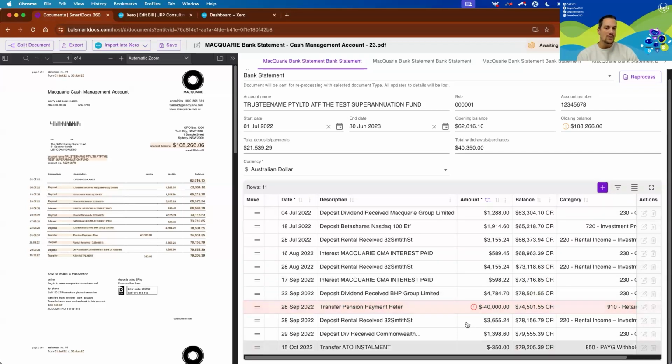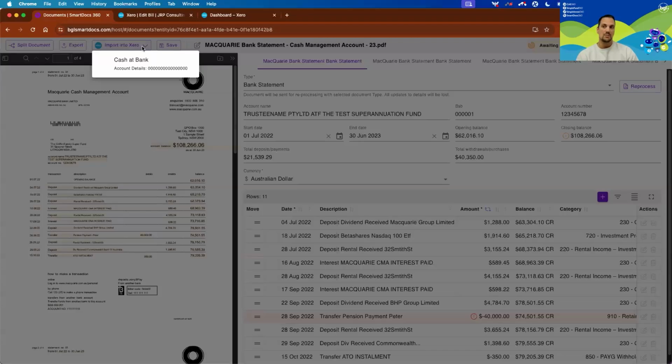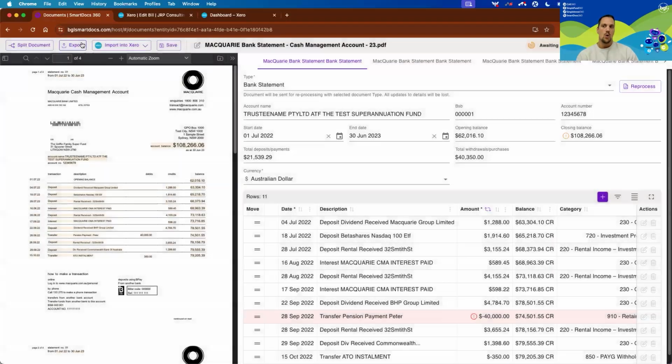And if there are any errors coming through, you can see in this case it's saying it's not equal to the balance. That'll be brought through automatically and obviously coded there. But once that information is available, you do have the option to simply import into Xero, and you can select which account, or export it out.